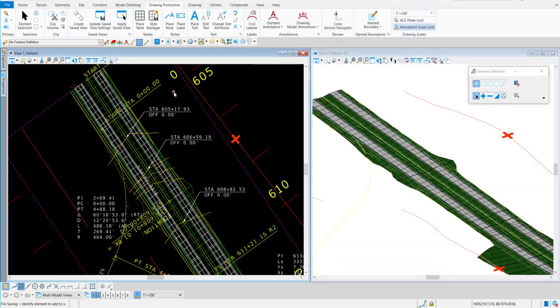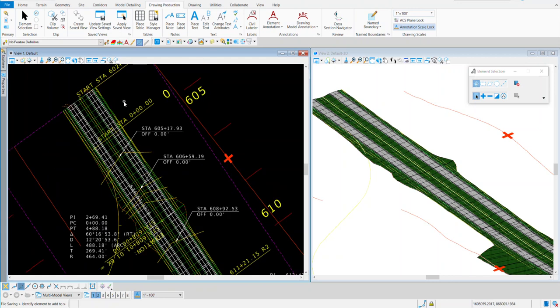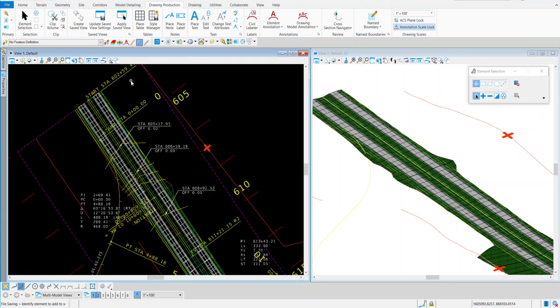You'll also notice that in my 2D window that I have some station and offsets out here. Now the way this is going to work is when we do a bent cross section, my station's running from north to south. You can see by my stationing. Okay, so left to right would be right to left. So that's the way you have to build these things.